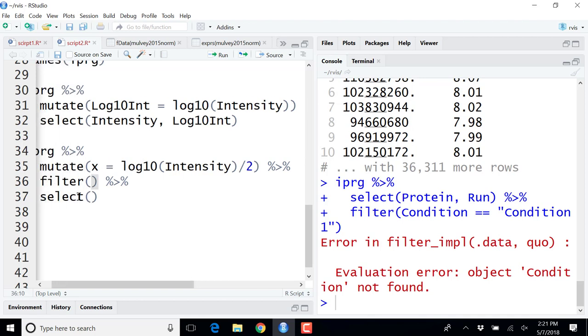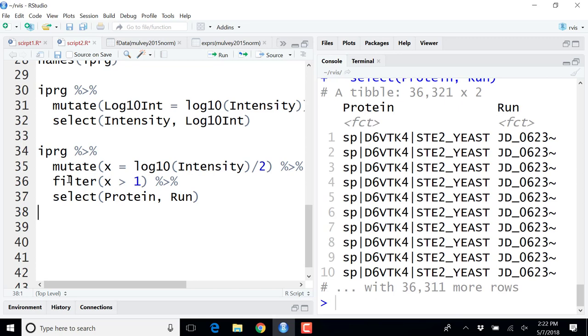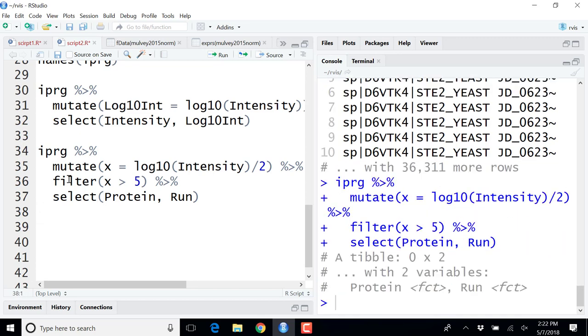And then I want to filter. How do I do that? 1 or 2, doesn't matter. And then how do we select whatever we wanted to select? I can figure that out myself. I originally asked for 5, and that returned the table with 2 variables, but 0 rows because there was no value that was greater than 5.